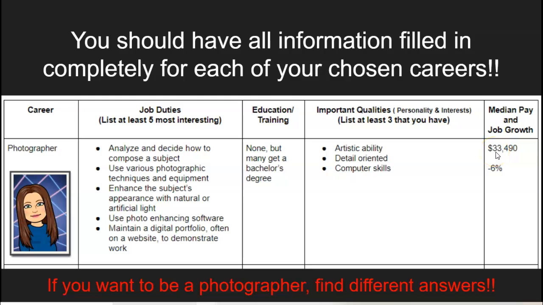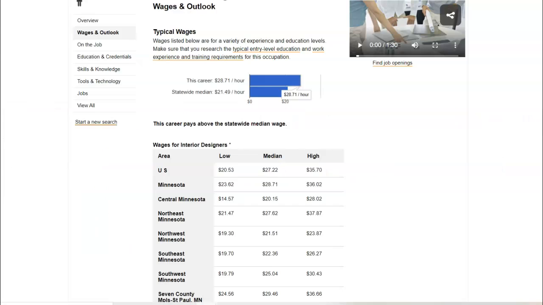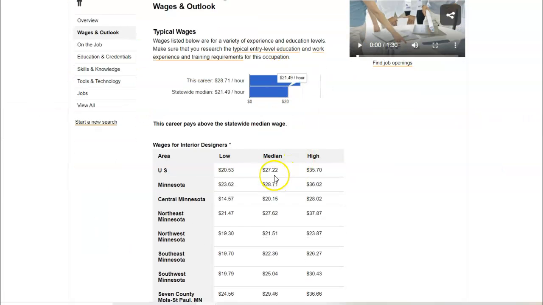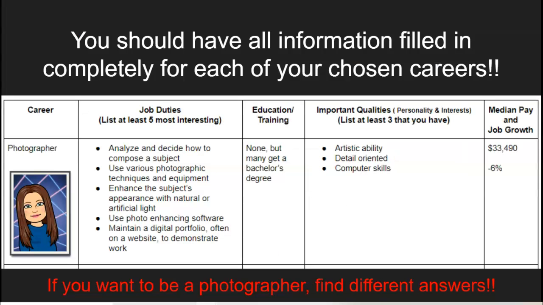And sometimes it has per hour and sometimes it has per year. This is a per year rate. All right, but that's where it is. You got to get in here, like I said. You got to look at things. All right. If you want to be a photographer, don't steal my answers. Go find your own.